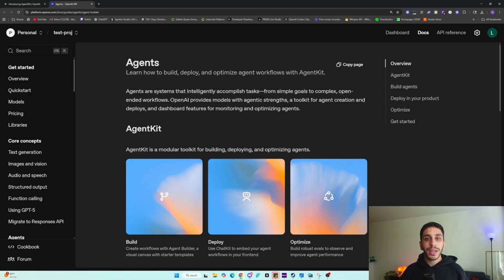Previously, the only way to build AI tools was through code. And then as the years came around, we saw tools like Cursor, Replit, and Windsurf completely change the landscape and democratize how we interact with AI and how we build applications with AI.